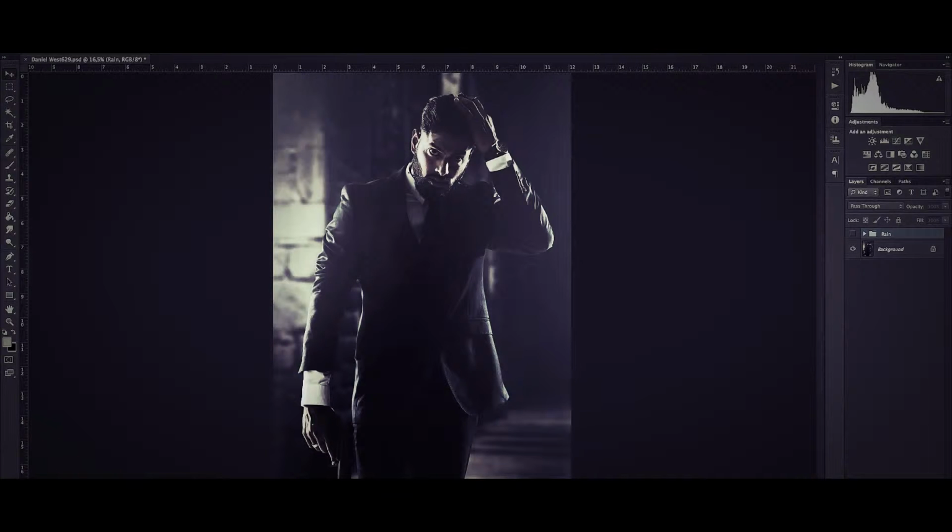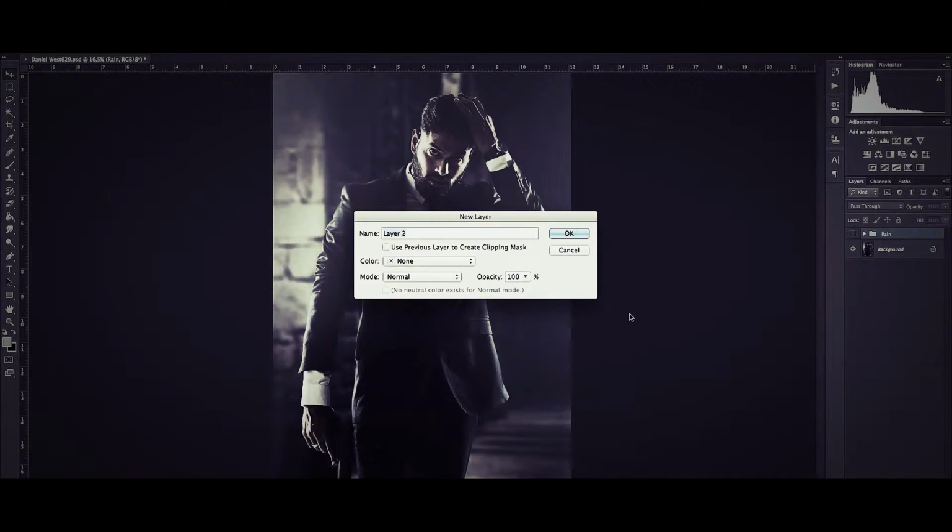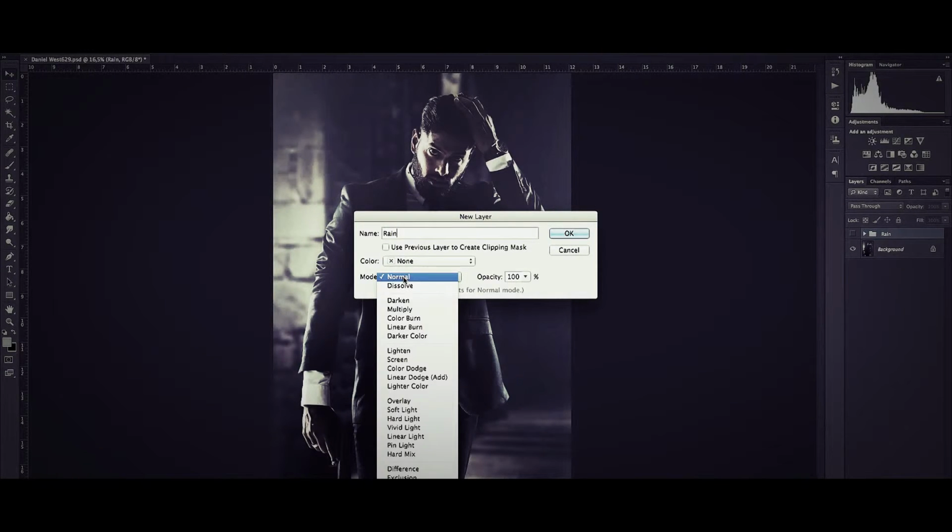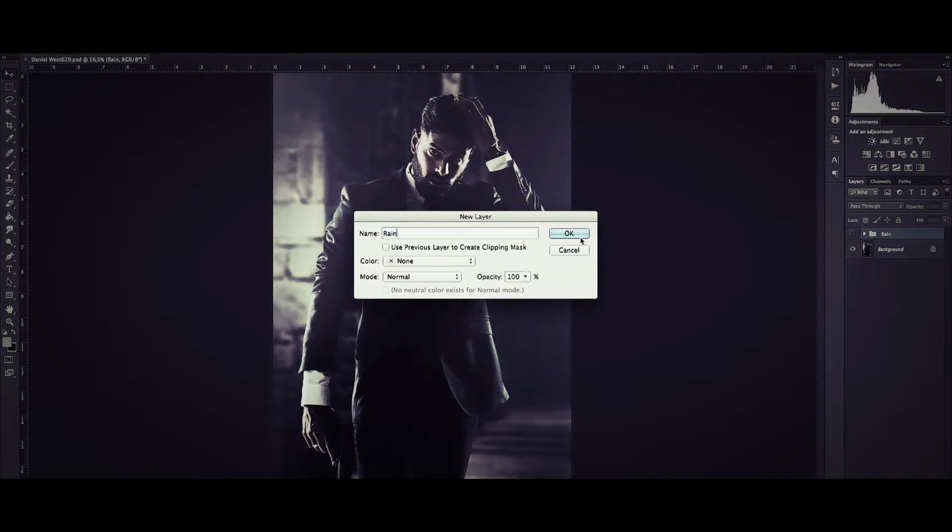So, the first thing that I would do is create a new layer, Command Shift N. Just call this rain. Nice and easy, and just say okay. We leave the color on none. You can actually create it on gray, but I'm just going to show you the steps as we take them. So with the none selected, we go down to mode, we keep it on normal, and opacity also 100%.